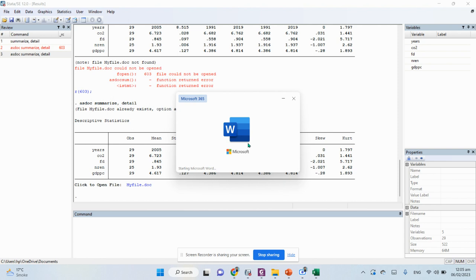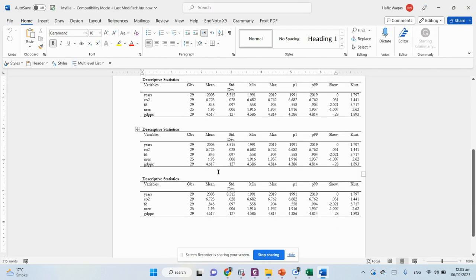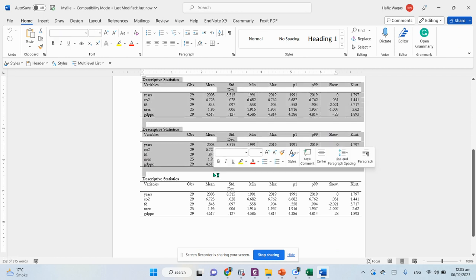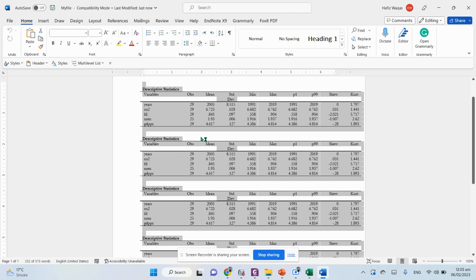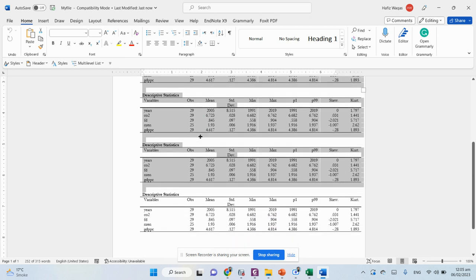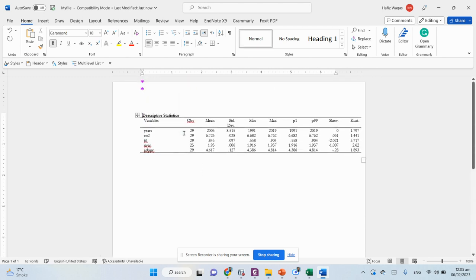You can find your descriptive statistics table over here. You can see that there are multiple descriptive statistics tables, because I already tried this two to three times. So no need to worry about this. Just delete the rest of the tables, and your main table will be right there. Here comes the descriptive statistics based on observations, mean, standard deviation, and the rest.